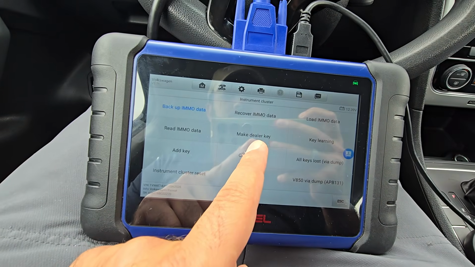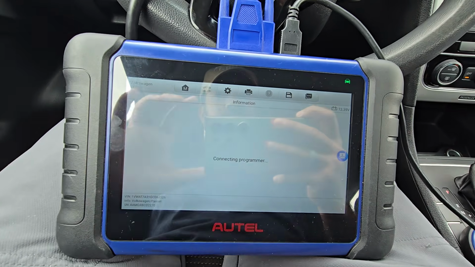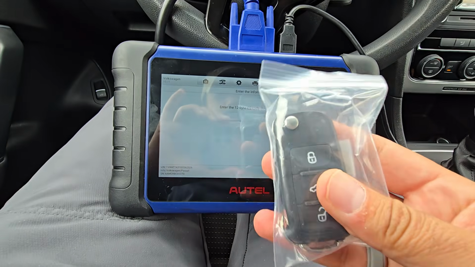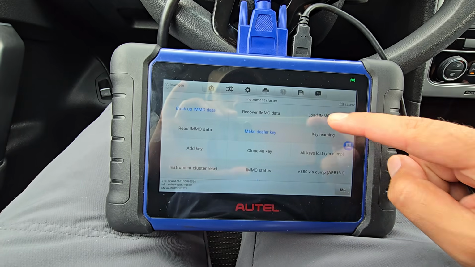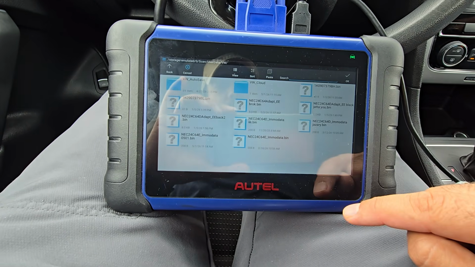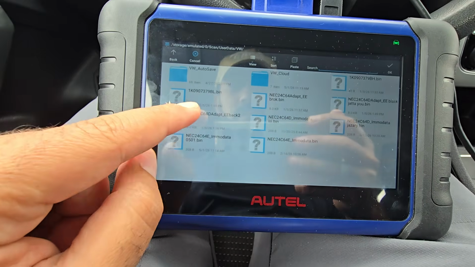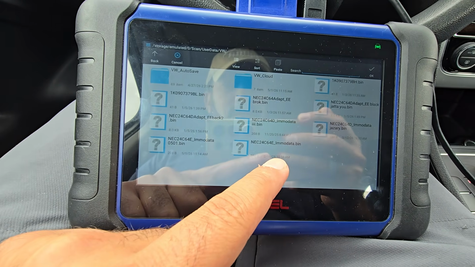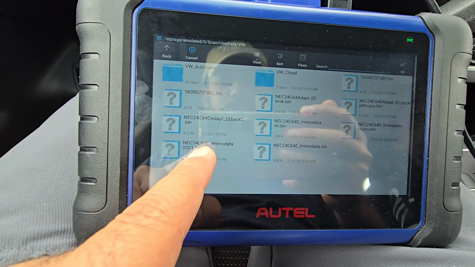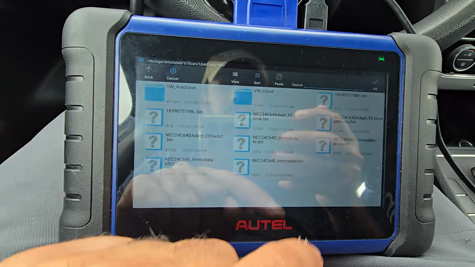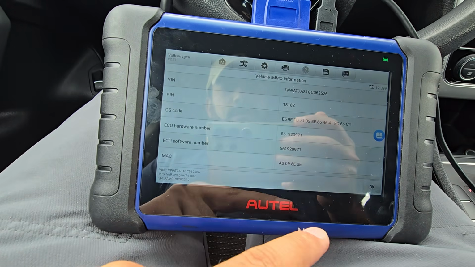Alright, now what you gotta do, you gotta go to make a dealer key. Hold on, I think we have to load it first. Just load the data, click OK. And then you just name it. Alright, that one. Click on it, click OK. Alright, you click OK.